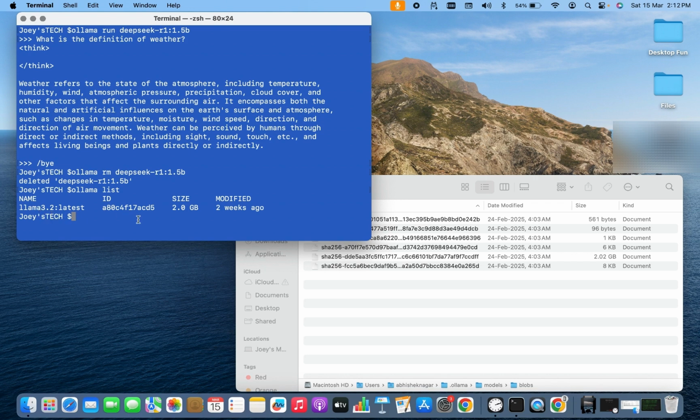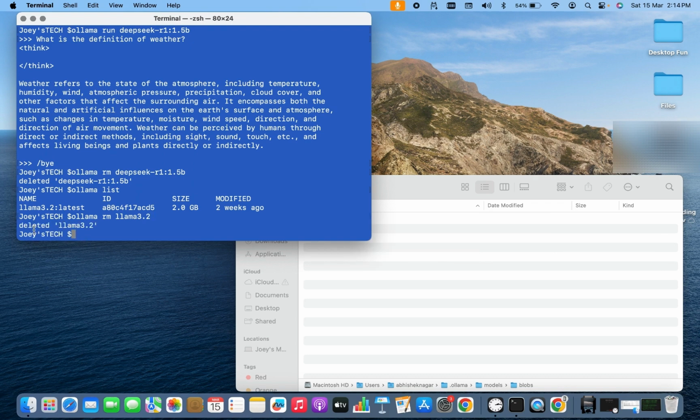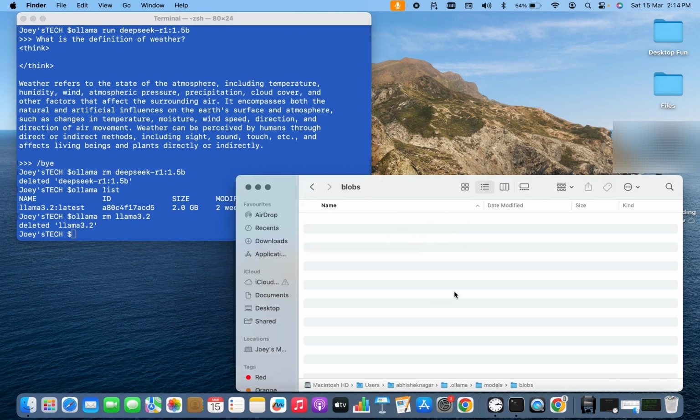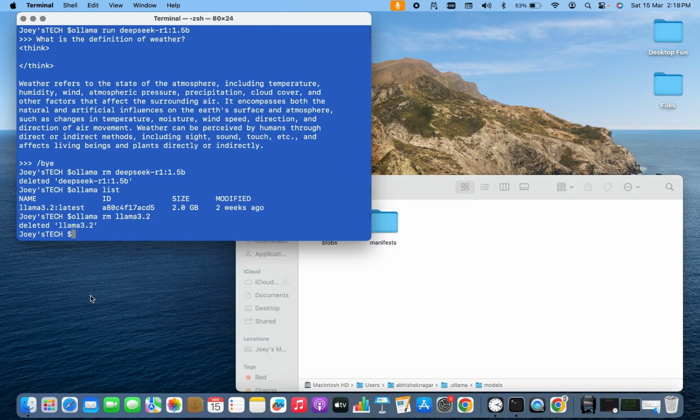Now we are going to remove it. So the command to remove it will be ollama rm, and I'm going to simply type the name of the model, which is llama3.2. Let's try it out. I hit enter, and you can see it says deleted llama3.2, and all the files just vanished from here. That means they have been deleted. And this is how you remove or uninstall models installed locally using Ollama from your Mac.